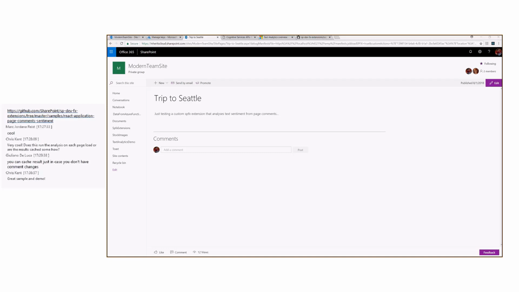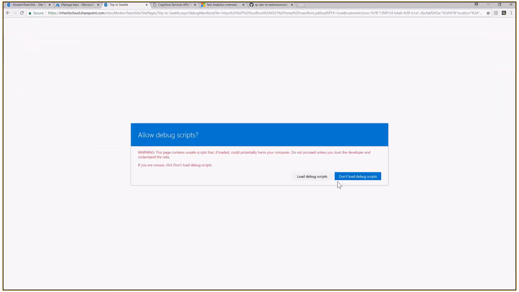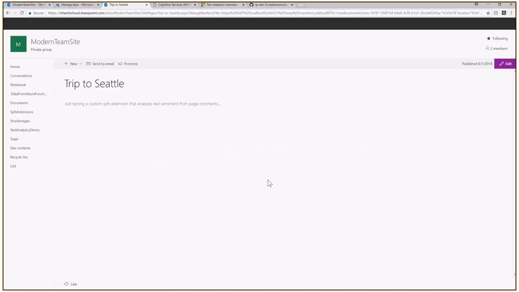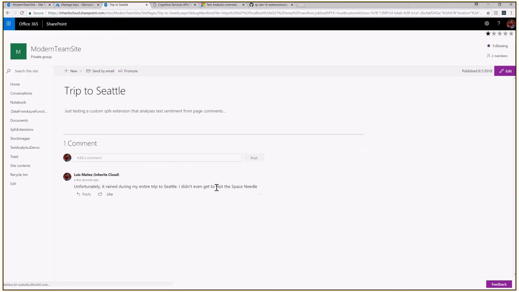Okay, let me add another comment. So when we refresh the page, we are getting sentiment analysis from this specific comment and just rendering this 5-star rating icon.